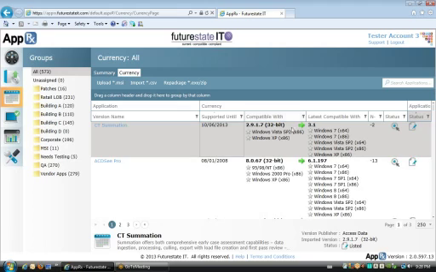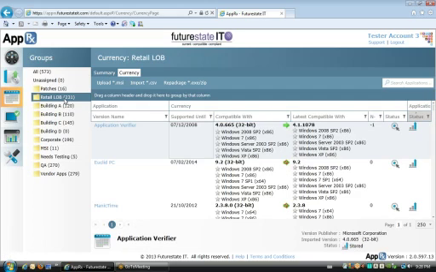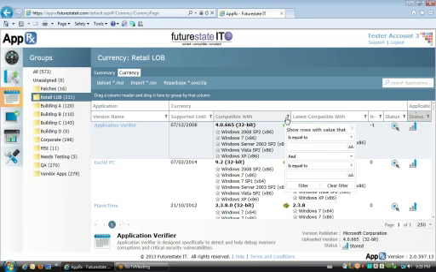One thing we can do here for this group of applications, I'm in the all group now. I've created a retail line of business folder here. I've got 231 apps in there. So if I was curious to see which of these applications that I already have in here are going to be supported on Windows 7 as is, that's really easy to do just by creating a filter. So I can go ahead and do that here.